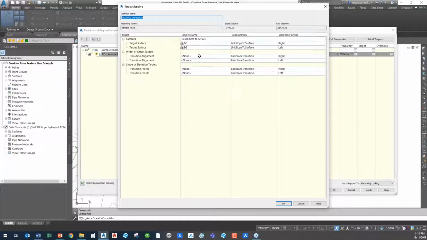So here you see I'm already targeting my surface targets going to my existing surface. And here I've got my width and my elevation targets, my horizontal and my vertical. So I go in here and when I click, you see here's the right side. It's very important that you watch this third column, the assembly group, which side of the road you're selecting. And remember what we said about where the feature line started. So I'm going to set the transition alignment for the right side. I'm just going to click here.